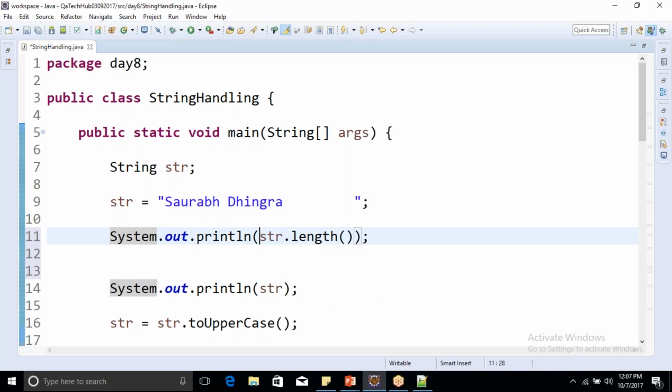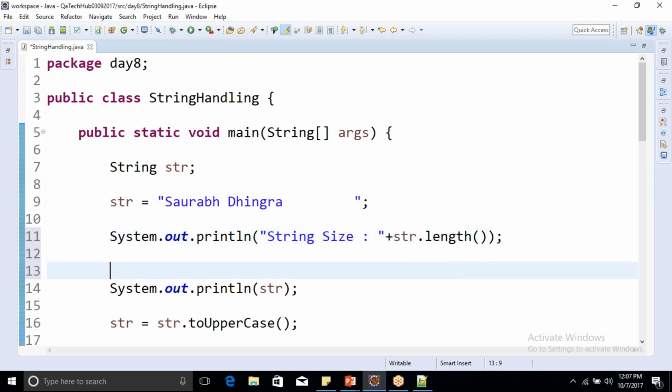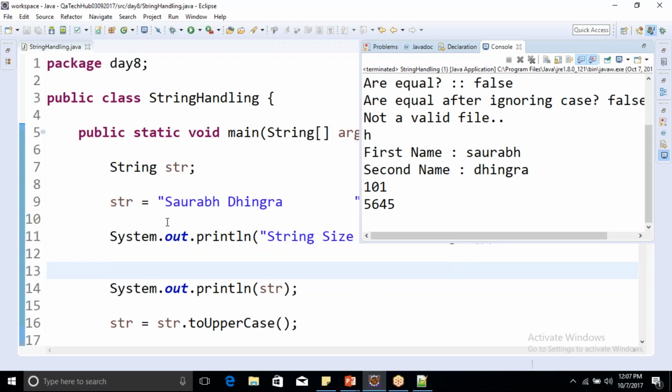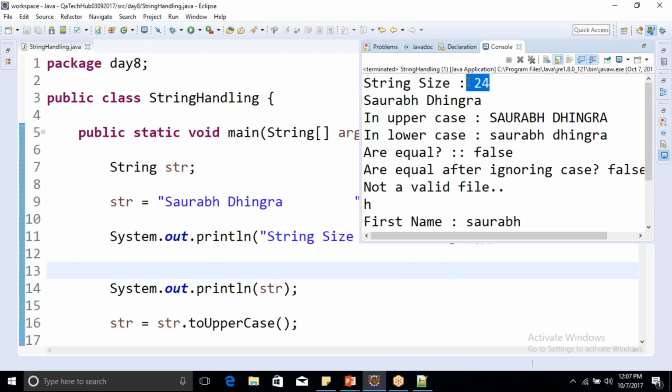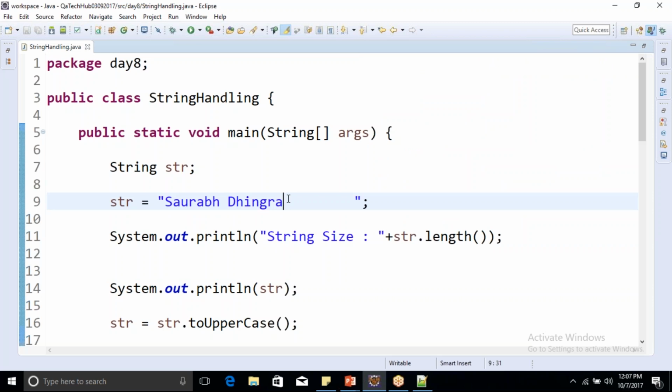Here I can say, let's say, string size. When I execute it, you will see the size is coming as 24. If I look here, it is also considering all the white spaces we have. So just remember that whenever you are calculating the length of any string, white spaces, no matter where they are, in between, at the end, or at the start, are always considered.